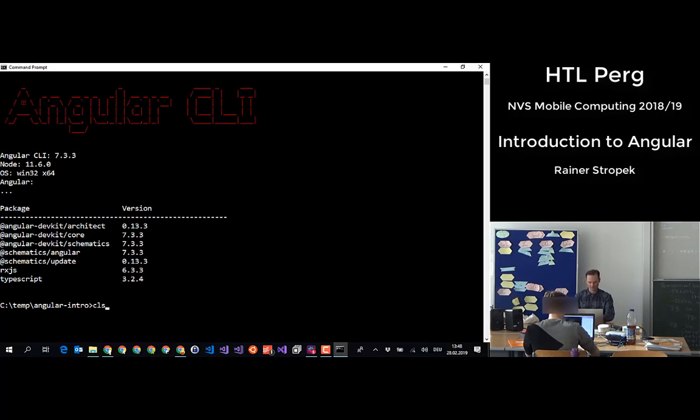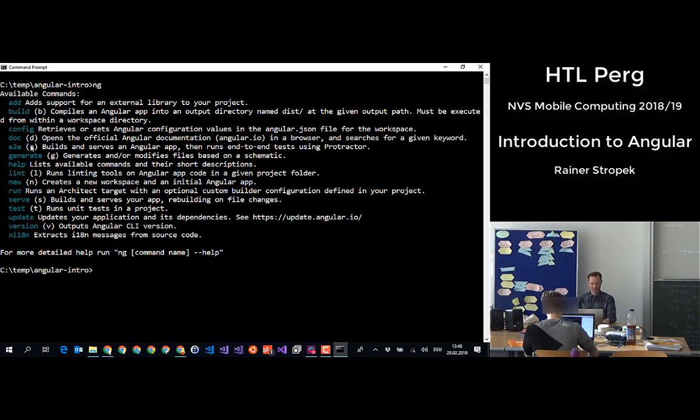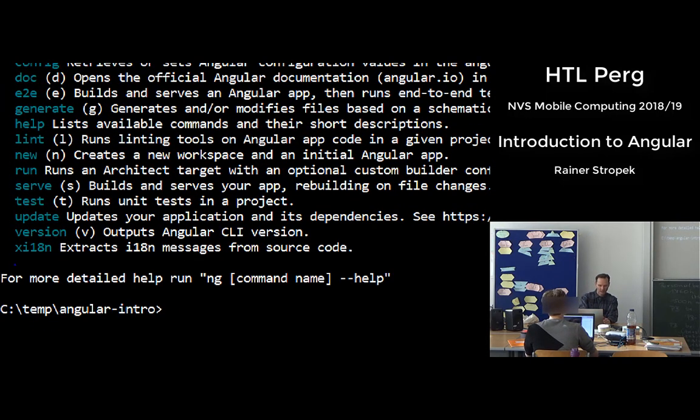Good. Now what can we do with this Angular CLI? We can say ng, and then we get a list of commands, and if I zoom in a little bit, I can show you the command that we will use for the first time. It's ng new. With ng new, we can create a new workspace and an initial Angular app.